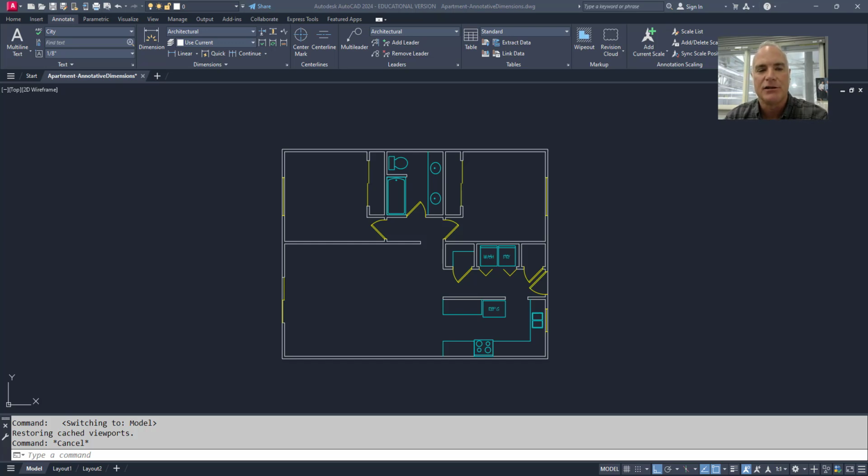Before we begin talking about annotative dimensions and text in AutoCAD, we want to look at the key benefits of using them. Number one, you have scalability. Annotative objects automatically adjust their size based on the drawing or the viewport scale. This ensures that text and dimensions are legible at different viewport scales without manual resizing.